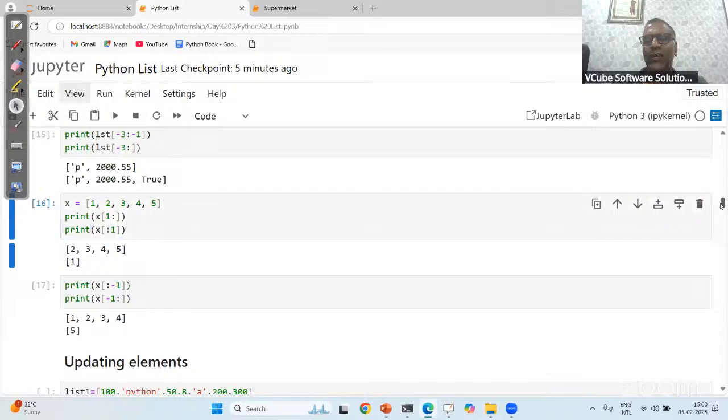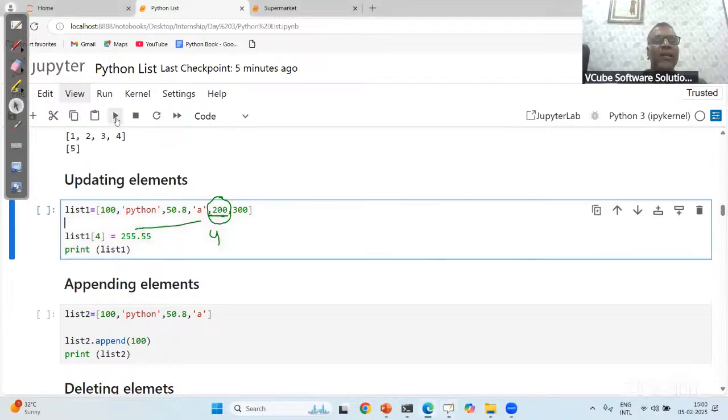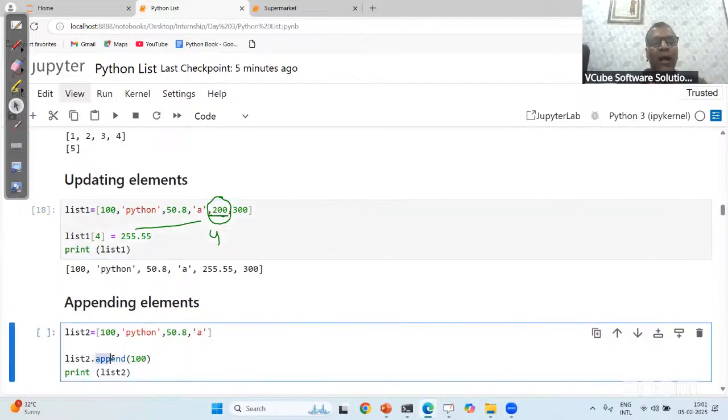Yes. Next, I will be discussing string mutability. First of all, I will be discussing updating this 200, the 4th index value. See here, this 200 will be updated with 255.55. It is called updation of a list. Clear for all of you? Then I will be calling the append function. The append function always adds the data at the end of the list. See, 100 will be added after A. Is it okay for all of you?